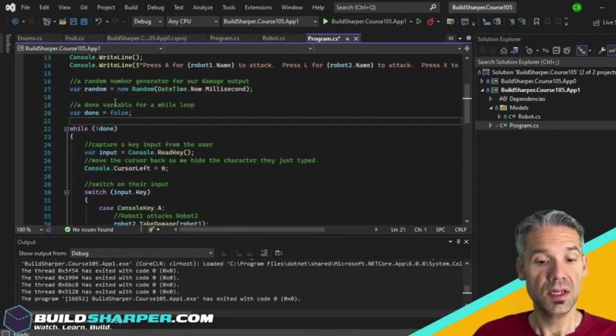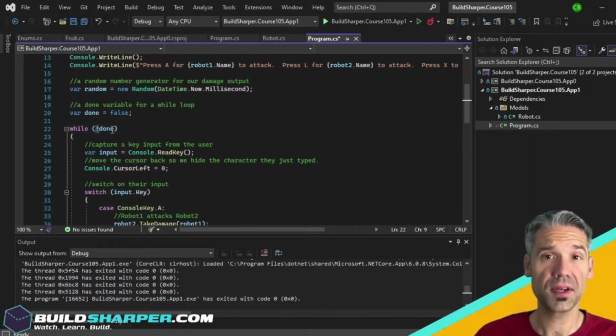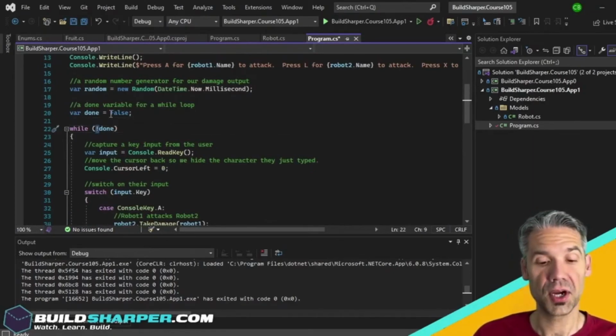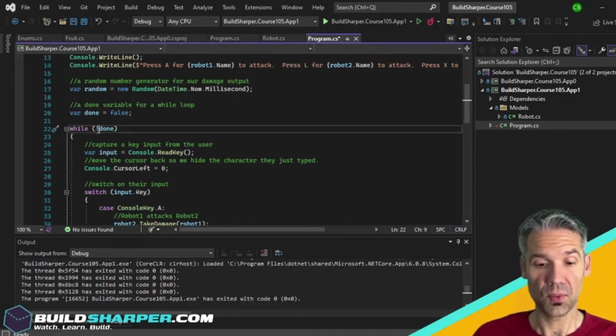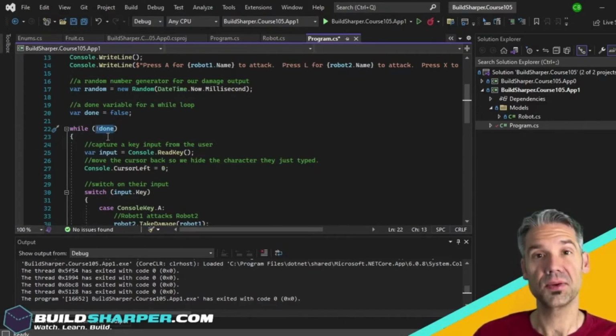Okay? So we have our done variable set to false, and then the exclamation point before done is a not. So not done is true. So while this is true, while it's not done, we're going to continue to execute this block of code.